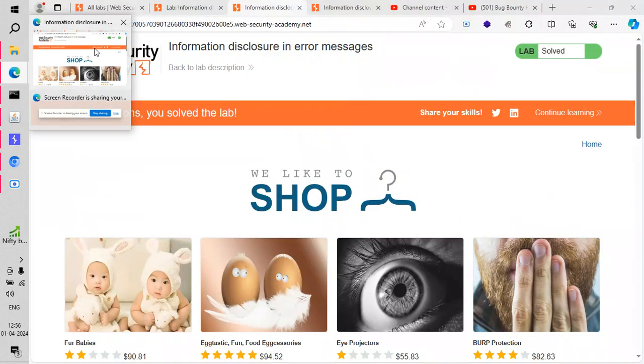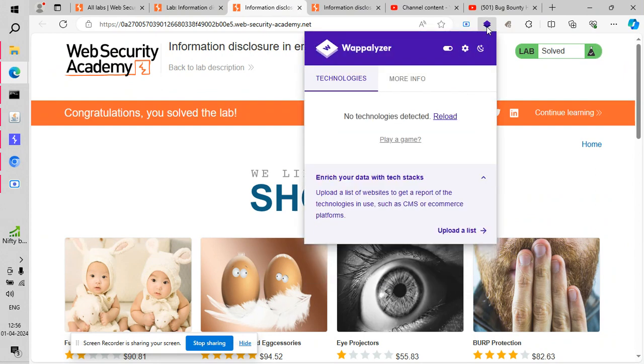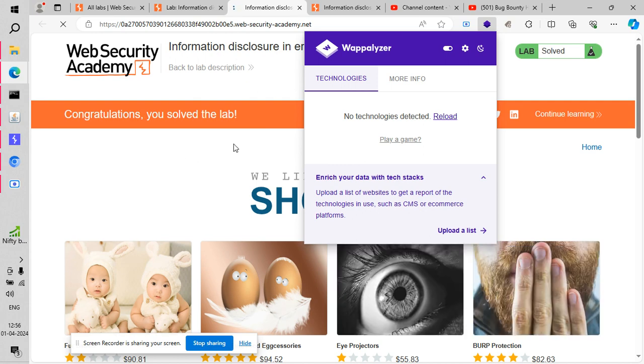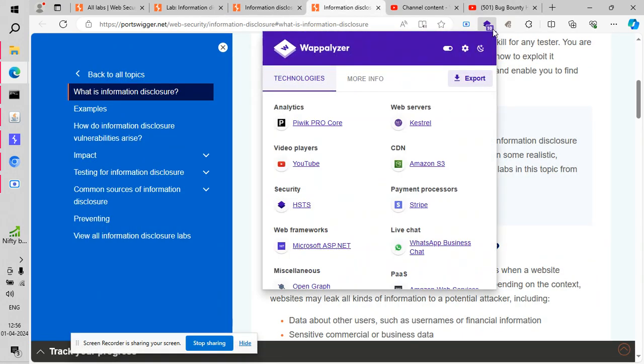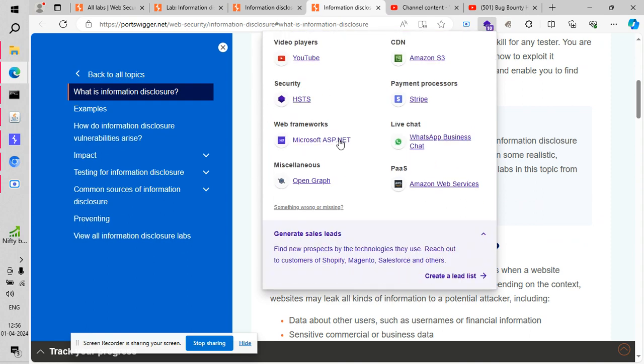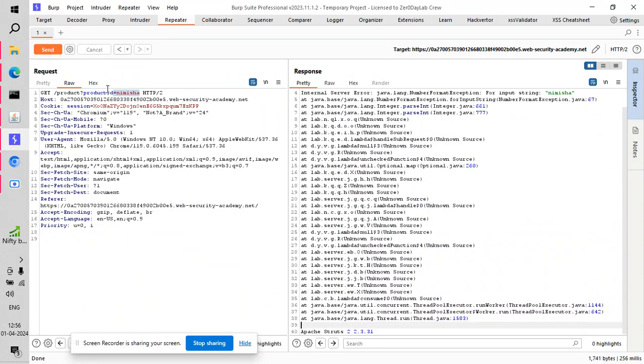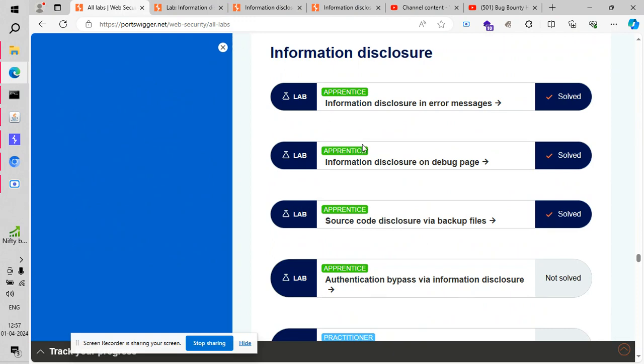Once again, we can also use Wappalyzer. So no technology is detected here. Maybe because it's hosted in a virtual space, right? That's the issue. Similarly, we can use the Wappalyzer tool to find the technologies that are used. Here we found it using the parameter product ID. Fine. Let me open another lab.